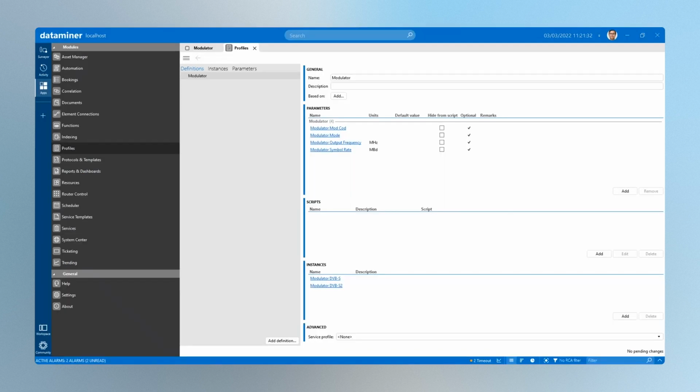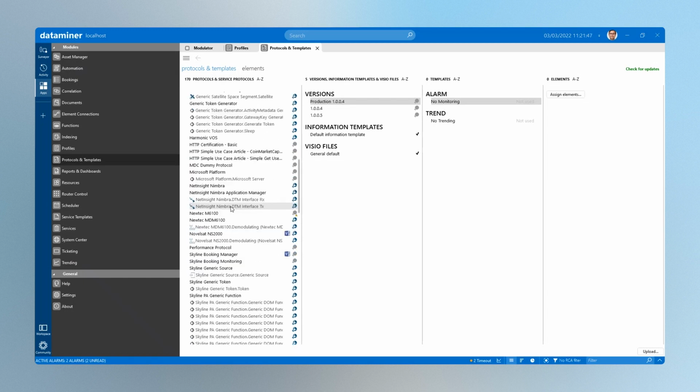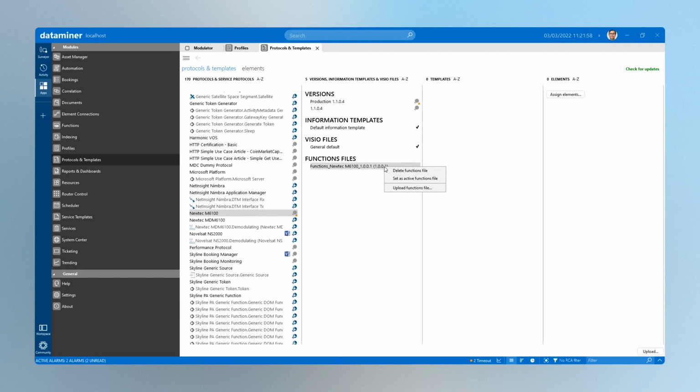and access our DataMiner. So we'll now want to see our function and activate it for our protocol. So let's access the protocols and templates. Let's browse to our protocol. Here we can find the new tech protocol and we can see our new function file that we just published. So let's right click this and set it as active functions file.